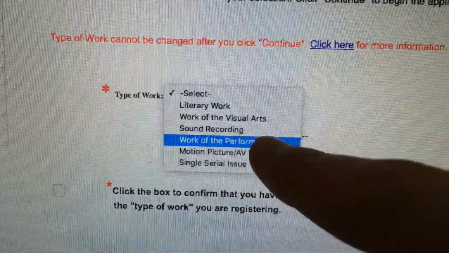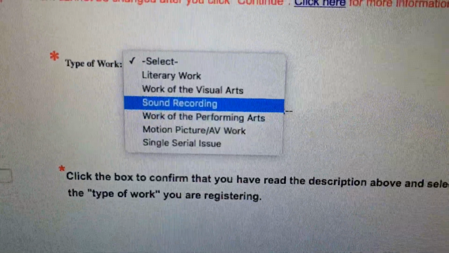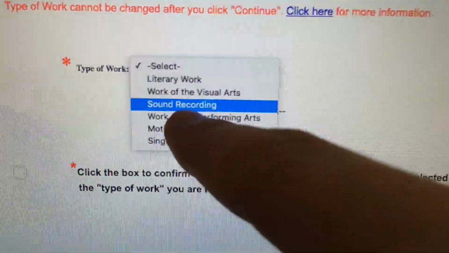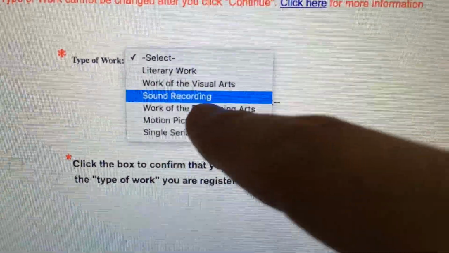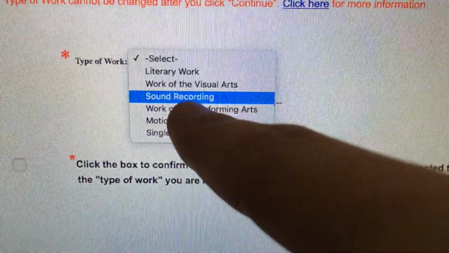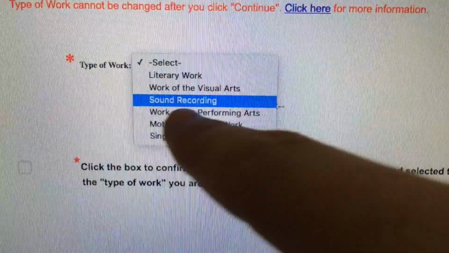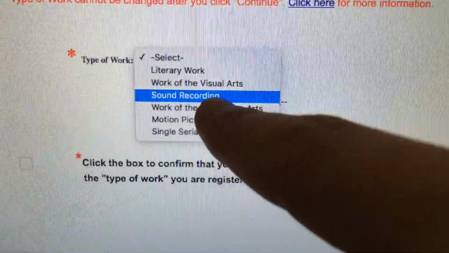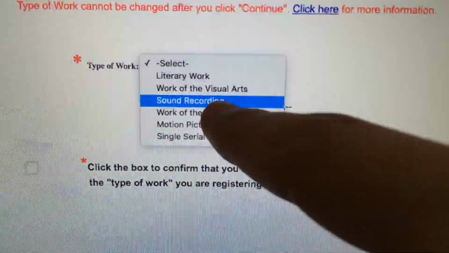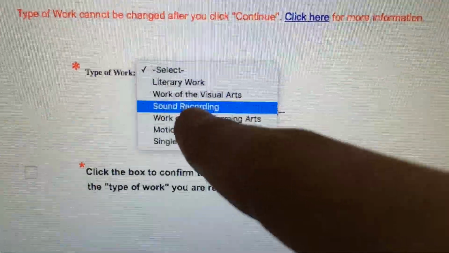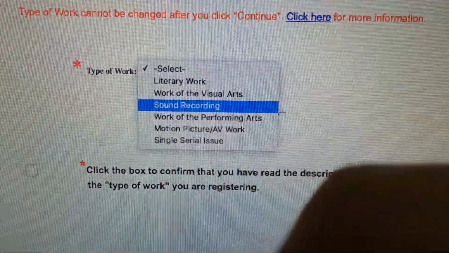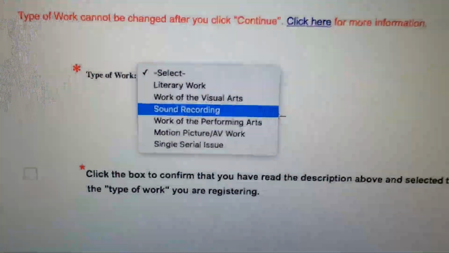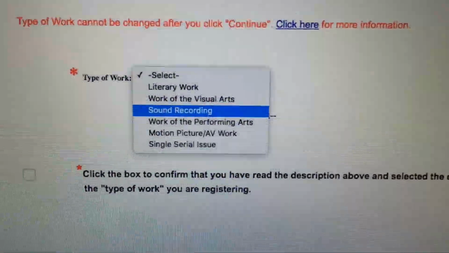So if you're like me, you will go to sound recording, and when you do that, it actually will copyright not just the master sound recording, but it will also copyright your lyrics and your chord structures, from my understanding. And so in my case, I'm going to be selecting sound recording.